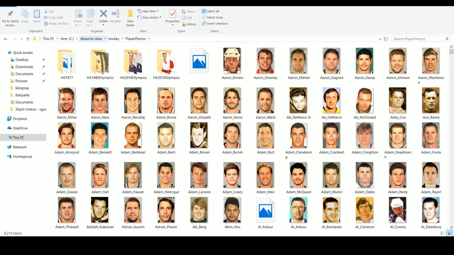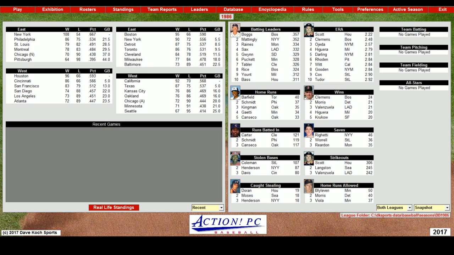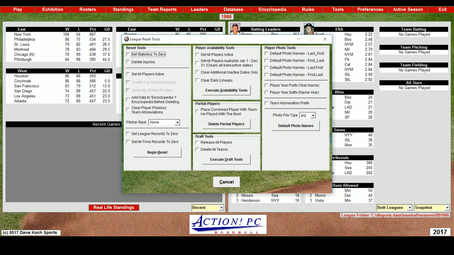All right, now let's go into the game itself. There are player photo tools for everything. I believe that the default is first underscore last, but you should always check, depending on the photo pack, how the names are listed. So it would be Hank underscore Aaron. I don't leave anything checked there because I believe that is the default, so the computer can immediately recognize what name they're in and populate them.